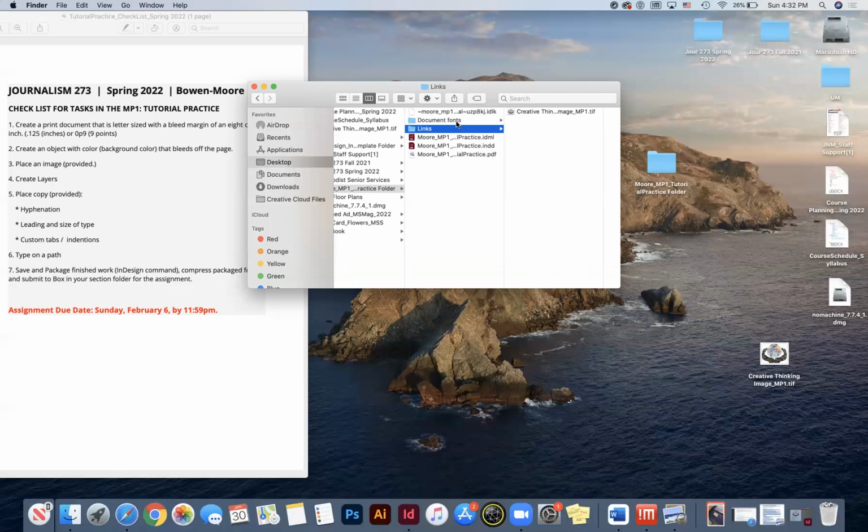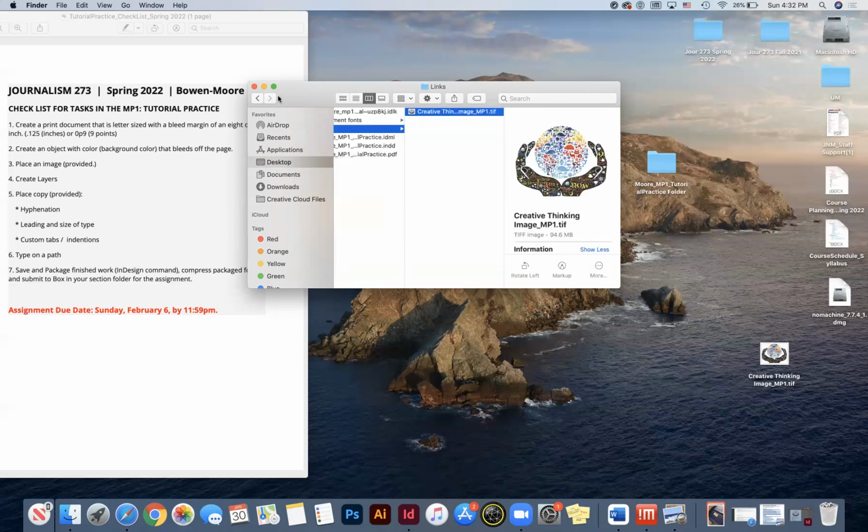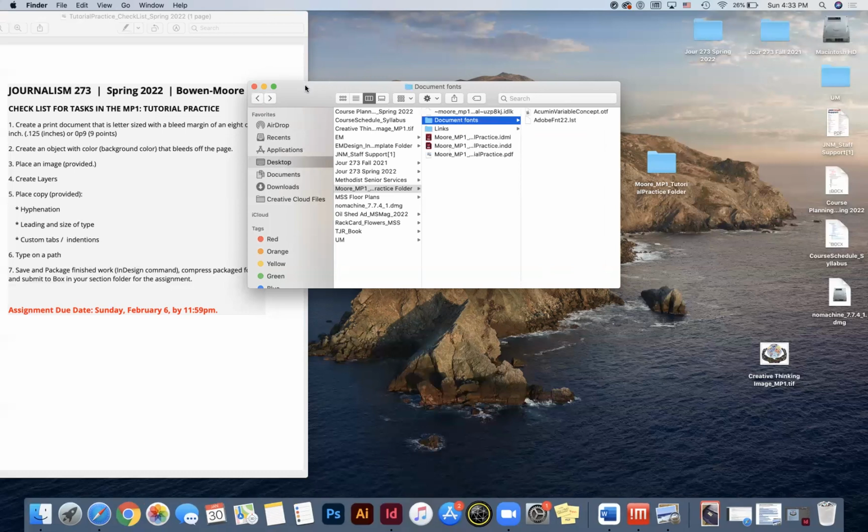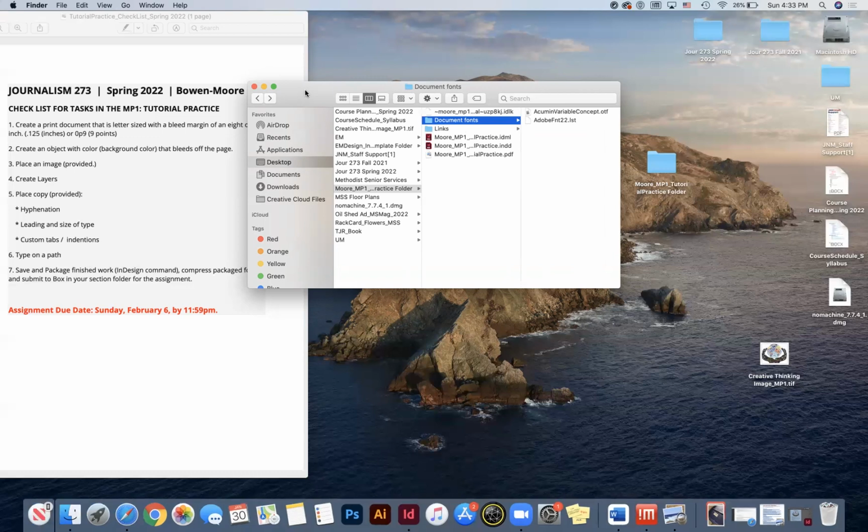So if this were your work and I were to open this and I didn't have that font and it wasn't part of Adobe, I would need to look in your package folder to download it in order to view it in your document. The links folder, you can see we've got the image here. So I hope this all makes sense on the reason we package. It's really important that you understand this as a concept and as a practice.